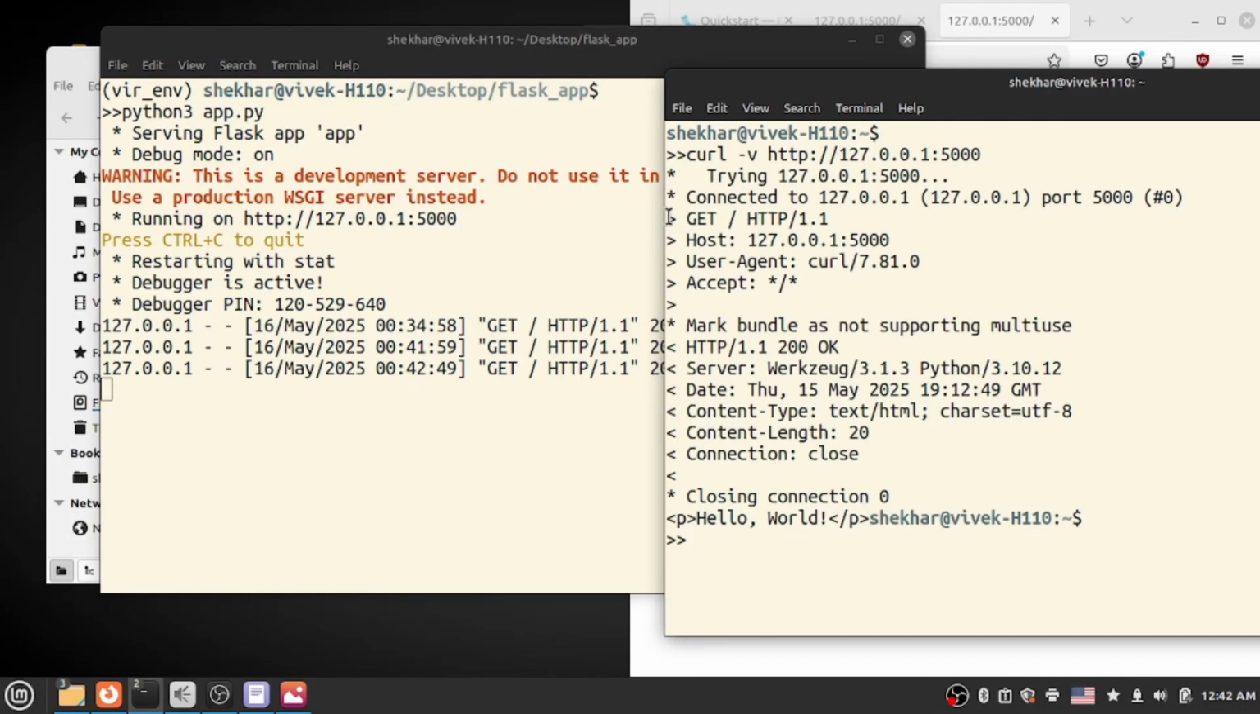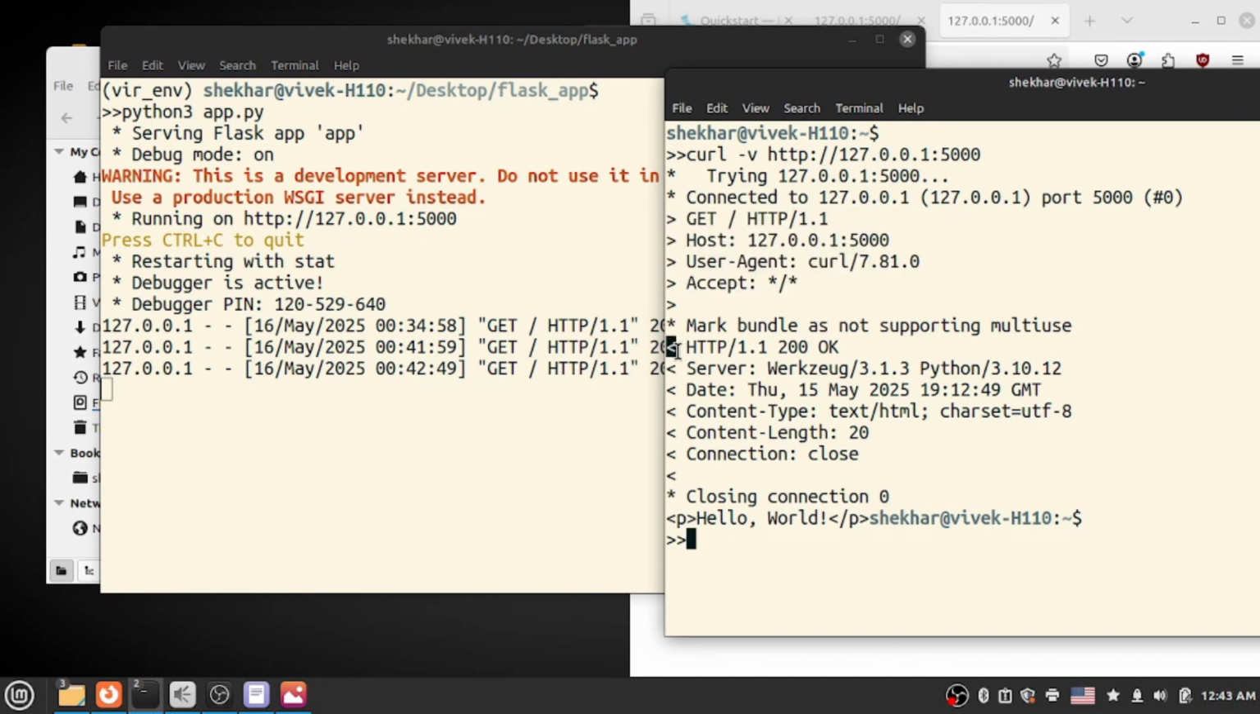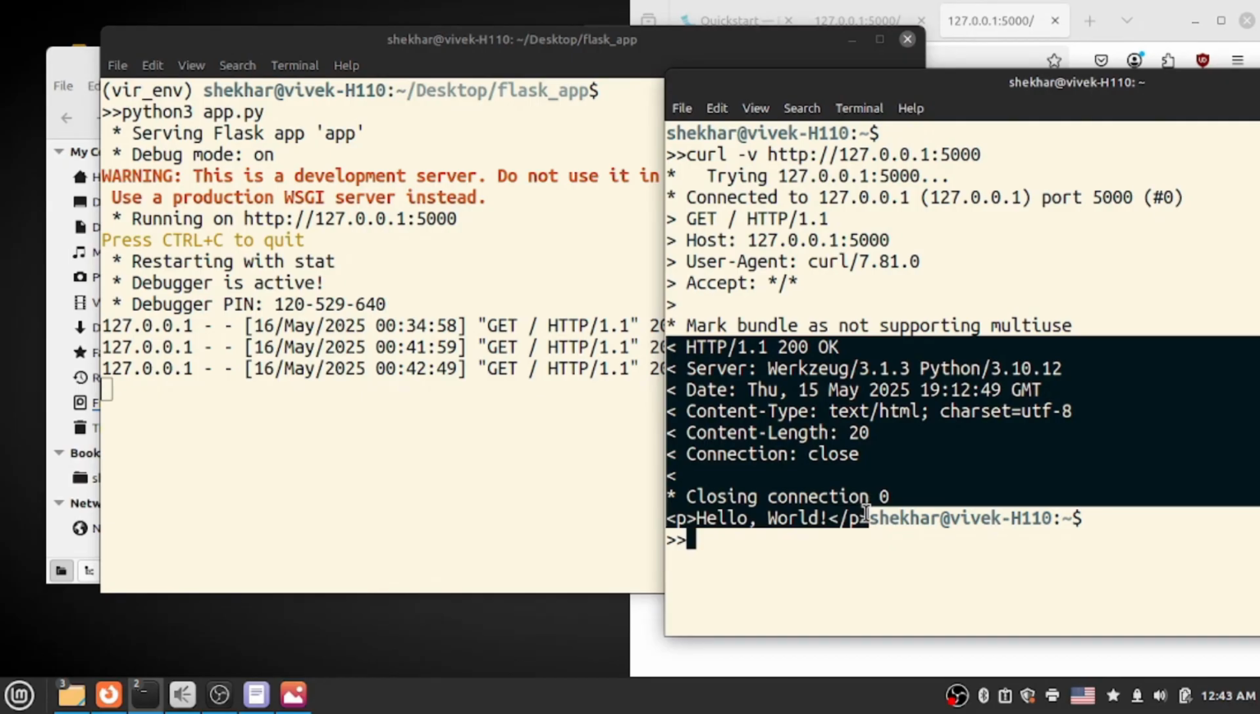You can see via curl we can see the whole HTTP message which has been exchanged between the server and the client. The client sent this HTTP message to the server, and in response the server sent this HTTP message to the client. So this is the way communication happens between server and client. No matter what the client is, it will always use HTTP messages to talk to and get the resources from the server.